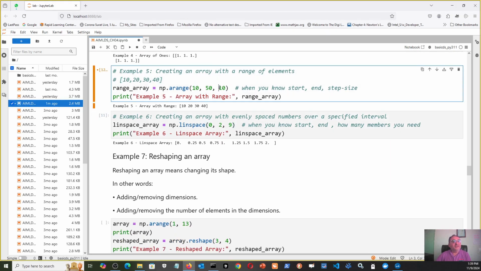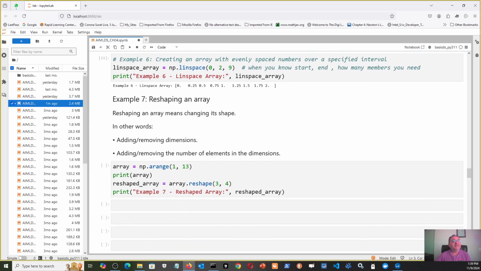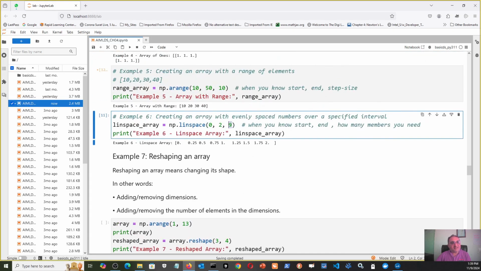Now here, how many members will be created with arange? That is not in your control. NumPy will automatically adjust the number of members. But with arange, what is in your control? The gap between consecutive members. With linspace, it is the reverse. The number of members is in your control, but the gap between them is not in your control.